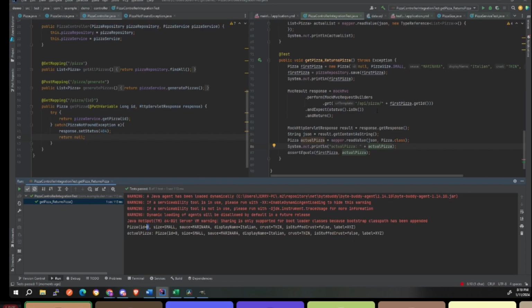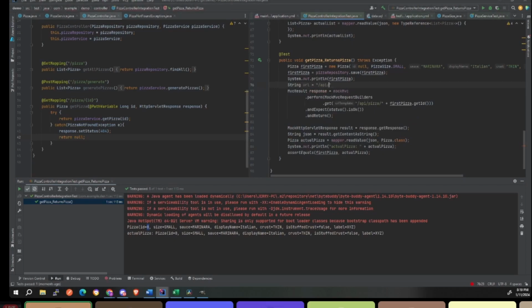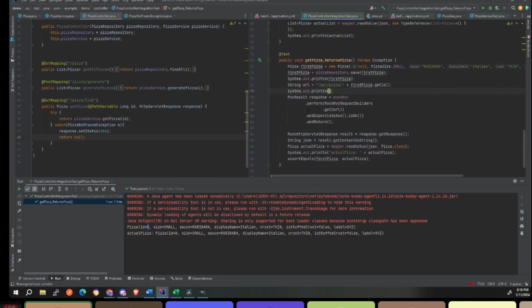Then when we called get API pizza 8, if you want, we can do this. String URL is equal to /API/pizza/ plus first pizza.get ID, like that. And then we'll pass the URL in here. But before we do that, we'll print it out here so that you can see what the URL is. All right, so let's go ahead and run this test again.